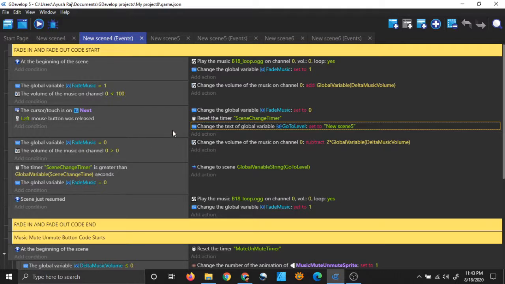So what do we have to change? Once more, you have to change the game music file which you want to use. You have to change when you want to change your scene, and you have to change which scene you want to change to. Very important, these three steps, and these three steps are custom steps for your game, right?